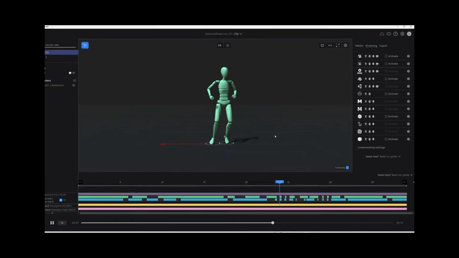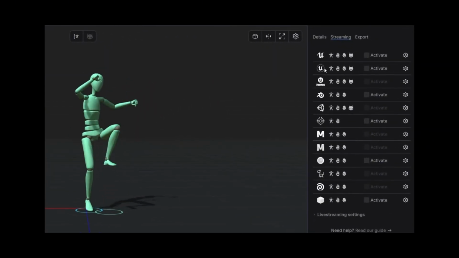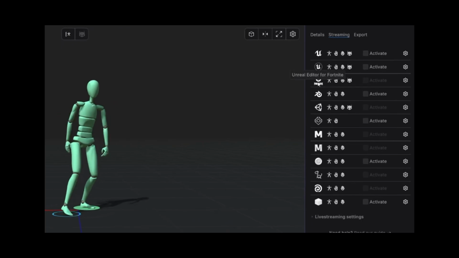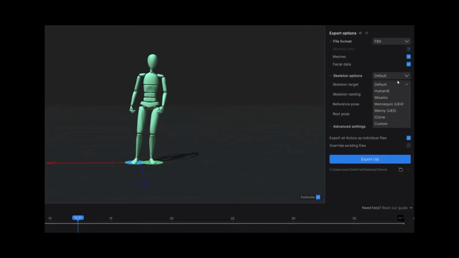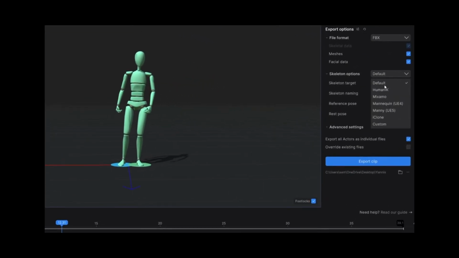It all works in real time, and you can stream the motion capture directly to your favorite software like Blender, Unreal Engine, and Maya. This gear truly democratizes motion capture for indie creators and studios.